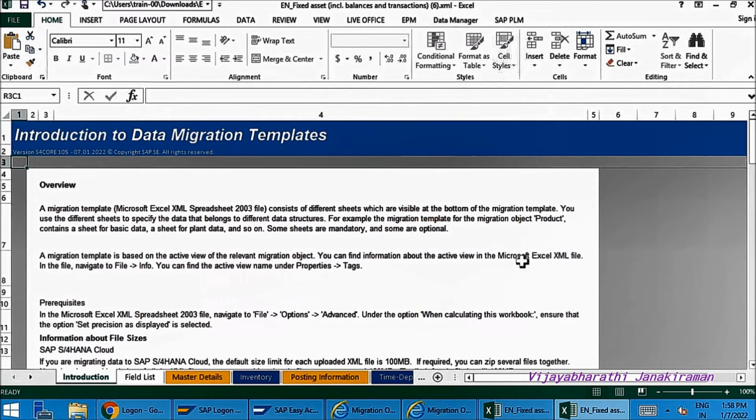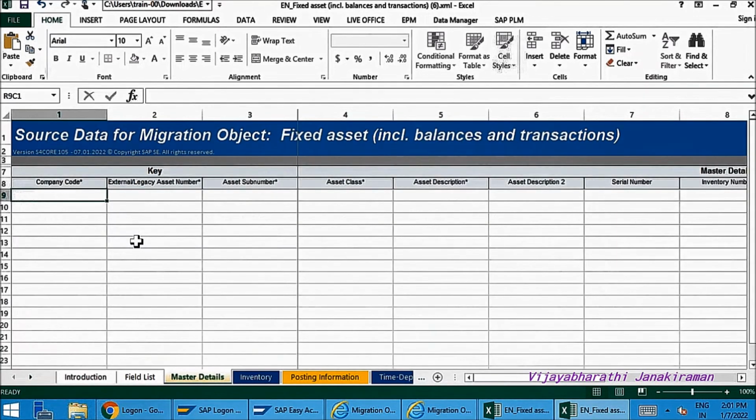Now you see here so many sheets are provided in the template to cover the tabs and fields of your asset master data. Choose the sheet Master Details. For example, I am just taking one asset, that is one legacy asset for transfer. So just fill in the mandatory columns here. Mandatory columns are highlighted with an asterisk.